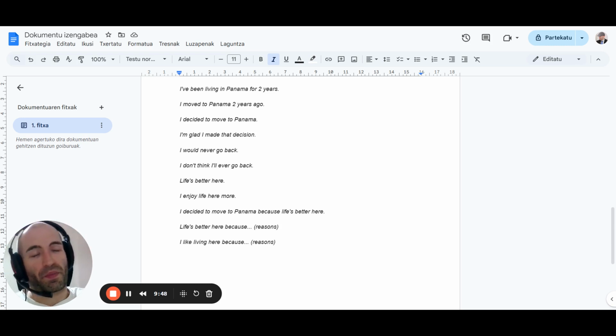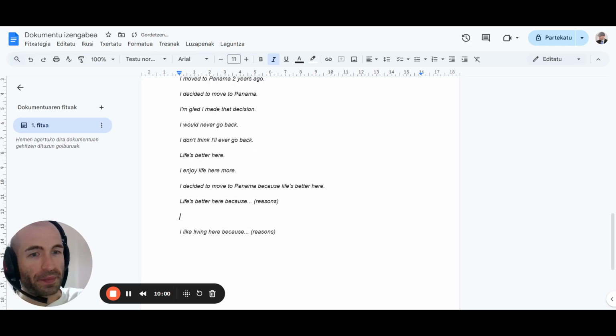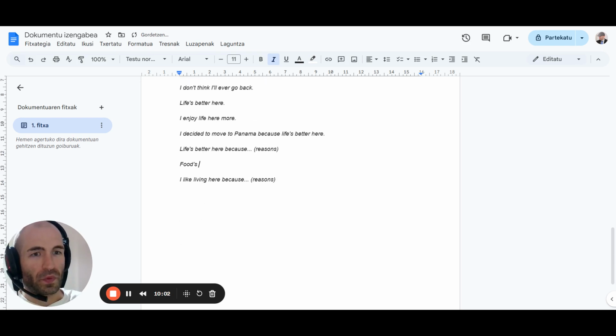You come up with a bunch of things about that, and then the next one is like because in the US food's really bad, blah blah blah. So let's do it because, you know, like food's much better in Panama than in the US.